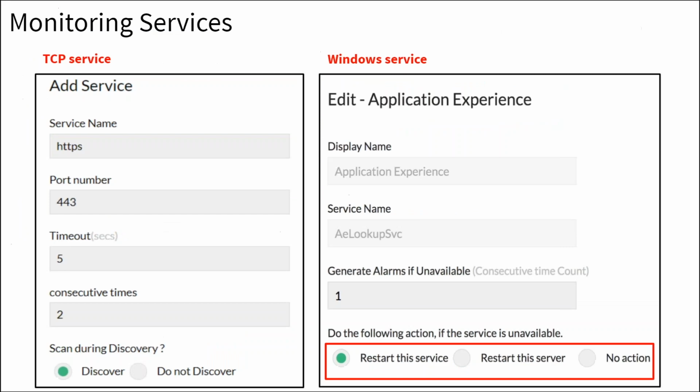All right. So next, monitoring services. When you add any server, you can monitor the services on the devices. So you can monitor the TCP service. Say you want to monitor any particular service, you just give a name for the service and add the port number, and then you can monitor the service. So it monitors the TCP port check, and it also monitors the Windows services.